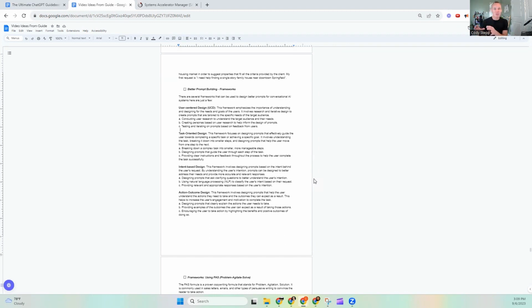Now, this is kind of the root of what a prompt engineer is and what a prompt engineer does. And so getting really good at this can be really powerful for you and really powerful for your business. But this is essentially how you do it. So that is a task-oriented design.